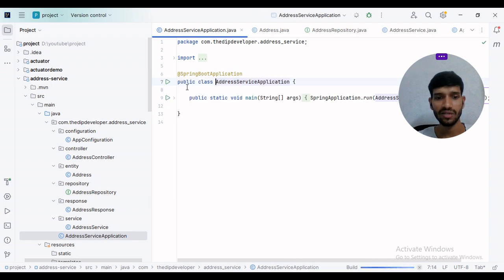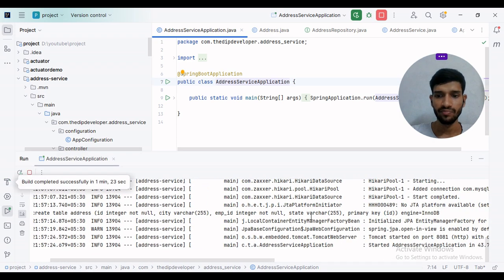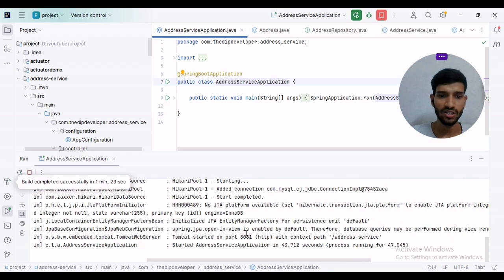It will take some time to run the application. So the application has started successfully with port as 81 and with base address as address-service.